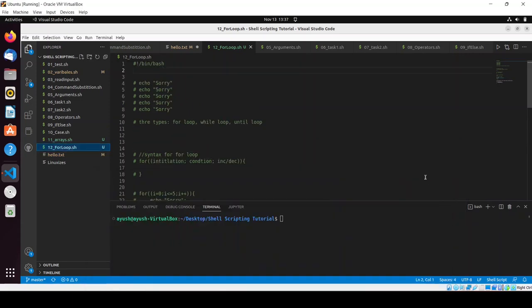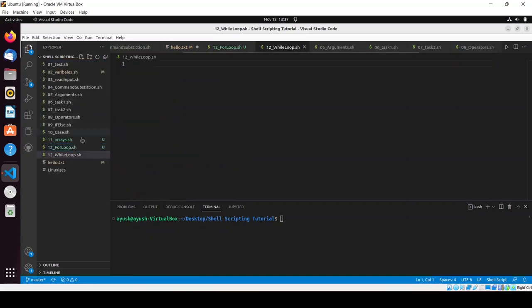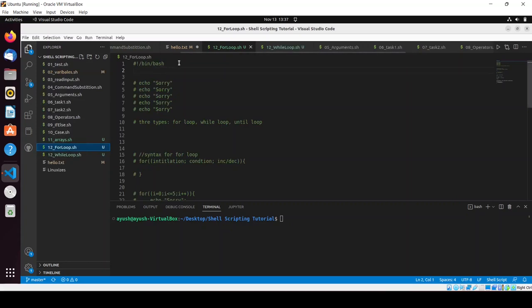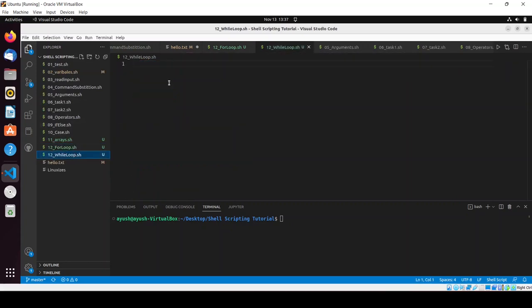Hello guys, in this video I'll be talking about the while loop. I have already covered the for loop, in which we discussed the basics of looping and how loops work. Now let's start with the while loop. Let me create this file first, loop.sh, and I will add the shebang, or hashbang you can say, here.